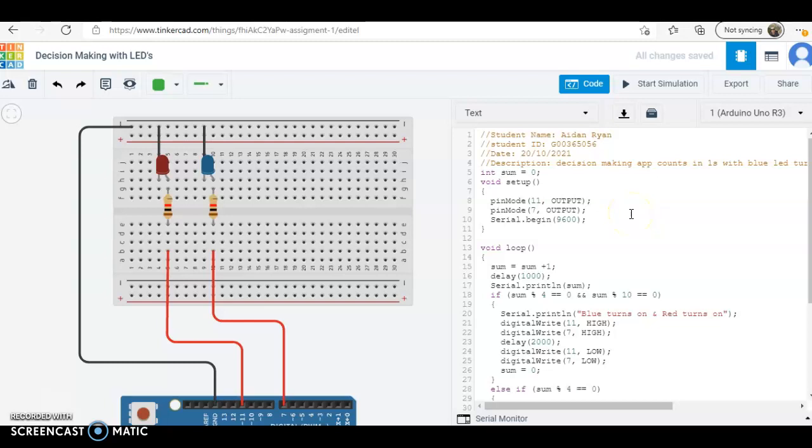This is my assignment 1, decision making with LEDs. In this assignment we were asked to design a circuit that had a variable that increased by 1 every second, and on every multiple of 4 of the count, so every 4 seconds, the blue LED turned on and the red LED stayed off, and there was an alert to notify which LED was active.